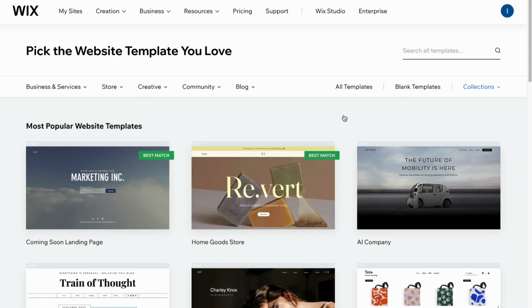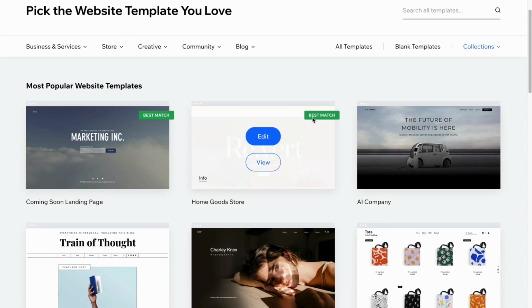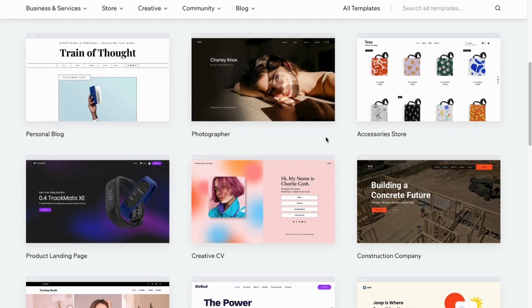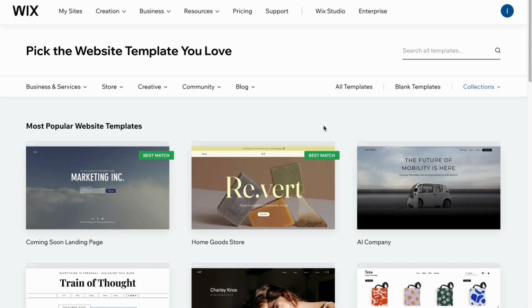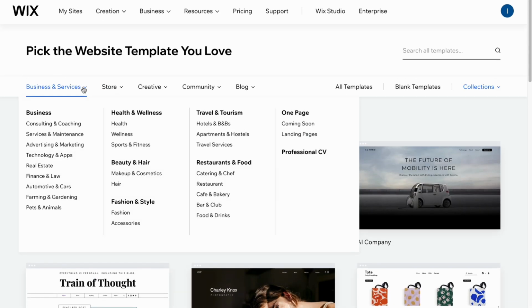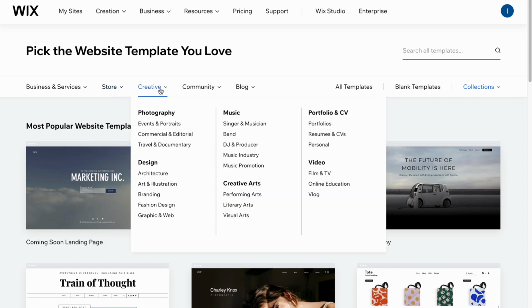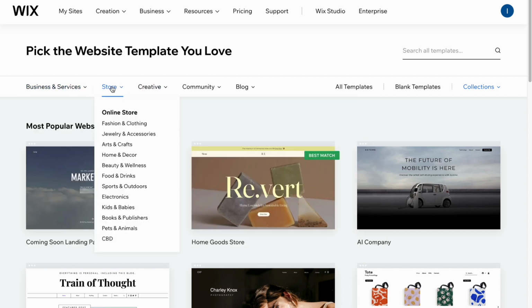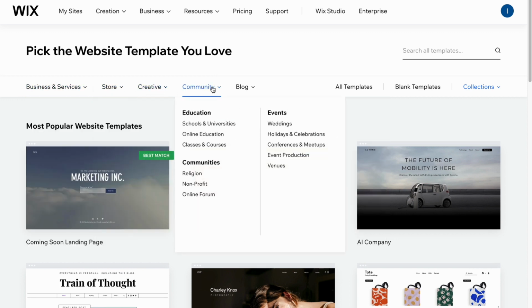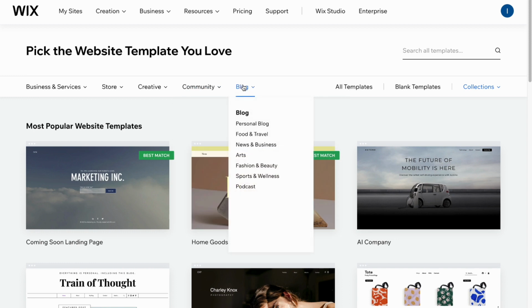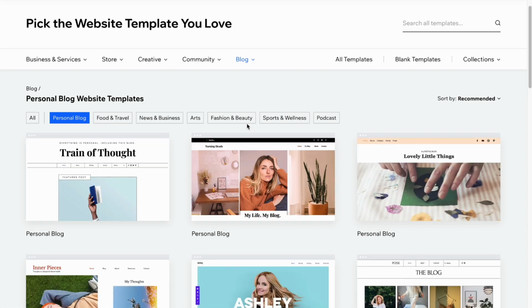In my case, the best way of course is to use the template searcher. So here we are, and you need to find the template that suits you. There are a lot of different templates. Also we can find different categories right up here. As you can see, business and services, store, creative, community, and blog. In my case, let's say that I'd like to create a personal blog website. You can easily choose the most suitable variant for you because the next steps are the same.